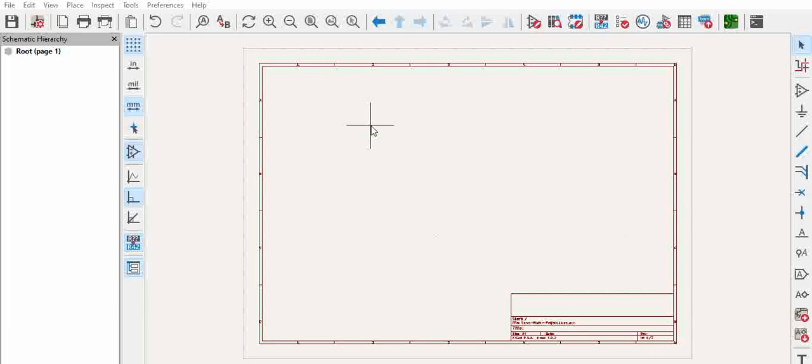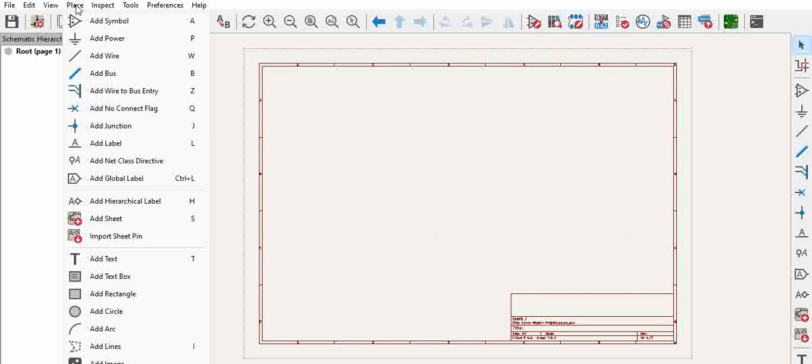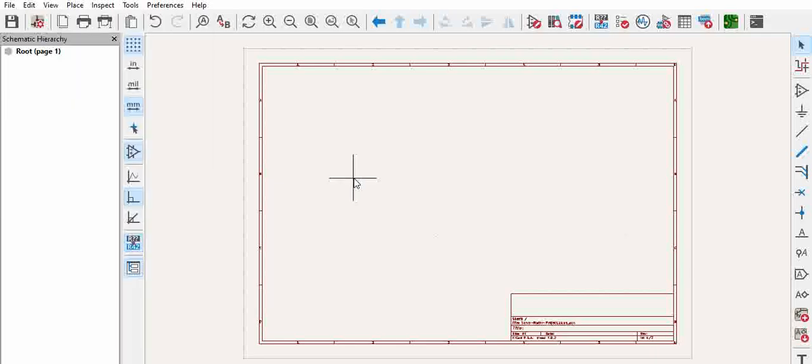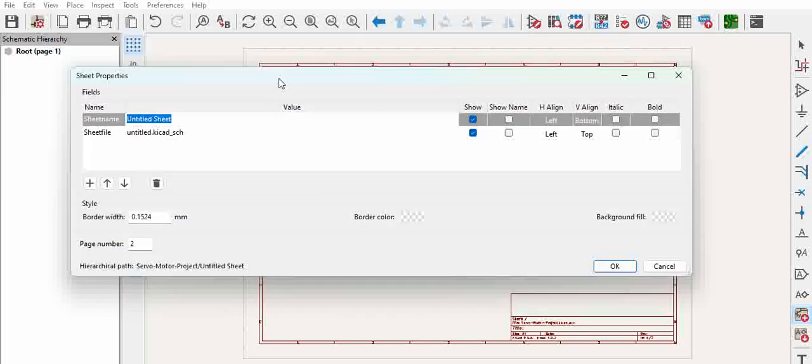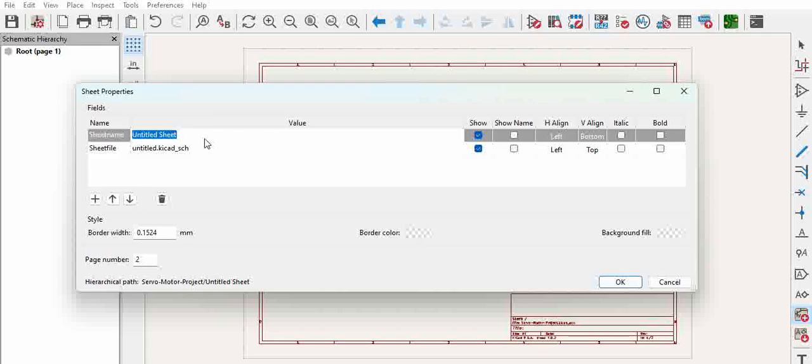If you see, there are two ways we can add a schematic page. Here on the right you can see add a hierarchical sheet. You can click on this, or you can also go to place and add sheet. There are two options. Or simply, as the shortcut says, S. Simply press S on your keypad and you will be able to create a project schematic page.